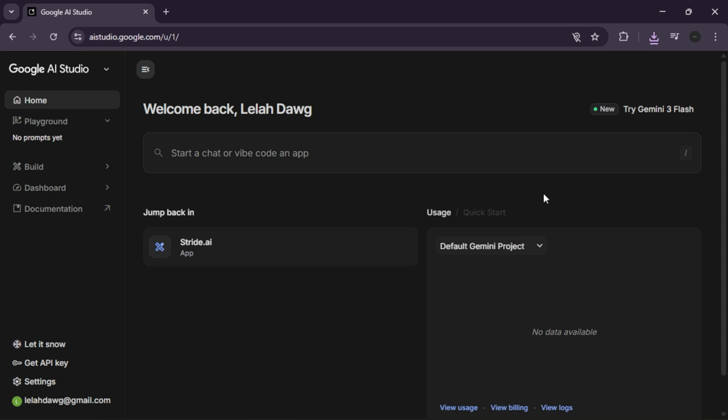Hey everyone! Generating an API key in Google AI Studio is the essential first step in integrating Gemini's intelligence into your own applications. In 2026, the process is streamlined to get you from the dashboard to your code in under a minute. Step 1. Accessing the API Key menu.